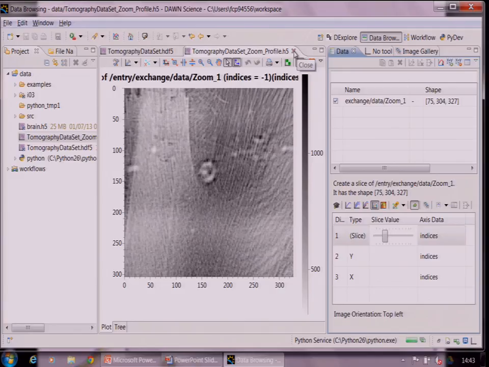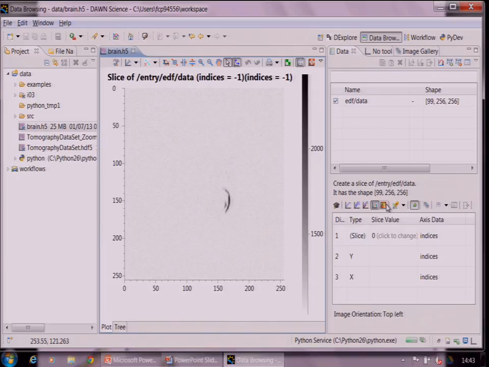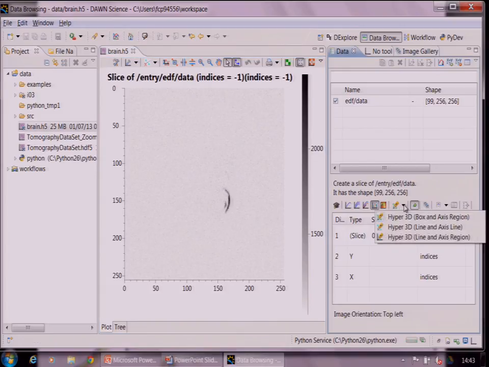Right, another cool thing about slicing is so far I've only shown you slicing in axis directions, but actually you should be able to slice in an arbitrary plane, and we're adding more slicing for that kind of ability, but we've got one already at the moment which is pretty cool. So what I'll do is I'll show you this. It's called Hyper 3D. So instead of slicing in an axis, we actually can define the plane that we want to slice down.